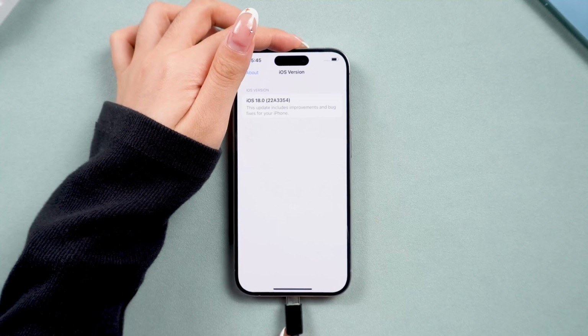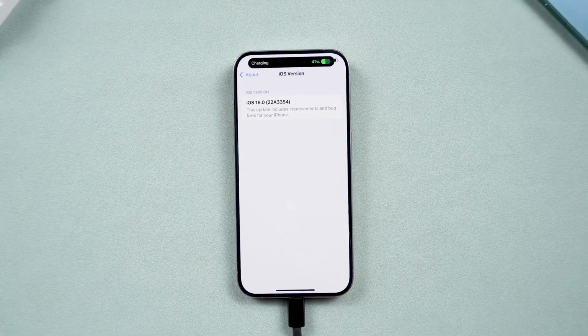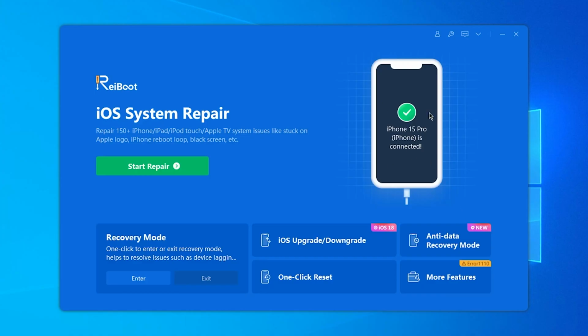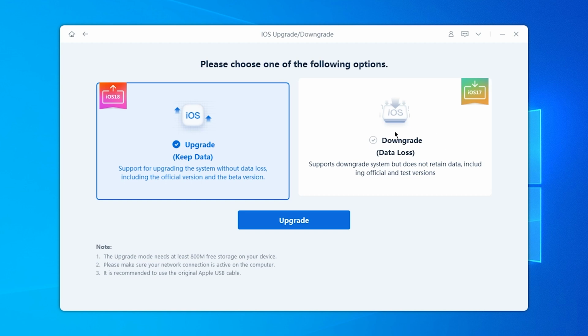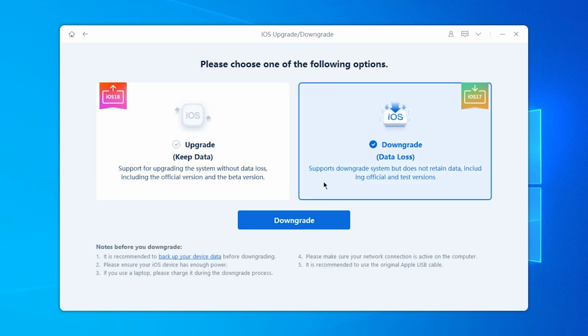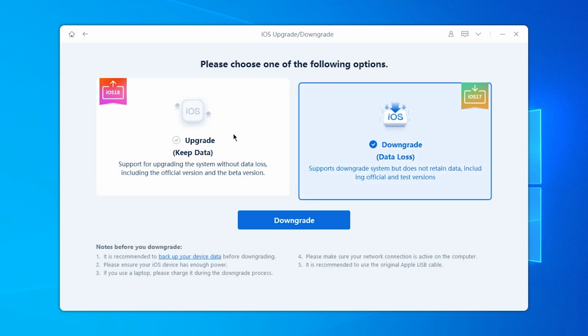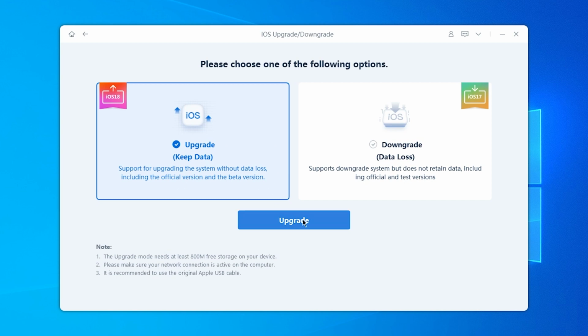To upgrade using ReiBoot, first connect your phone to your computer and open ReiBoot. Select the iOS upgrade or downgrade option, then choose upgrade. If you experience issues like battery draining too quickly after the update, you can also use ReiBoot to downgrade. For now, let's proceed with the upgrade.